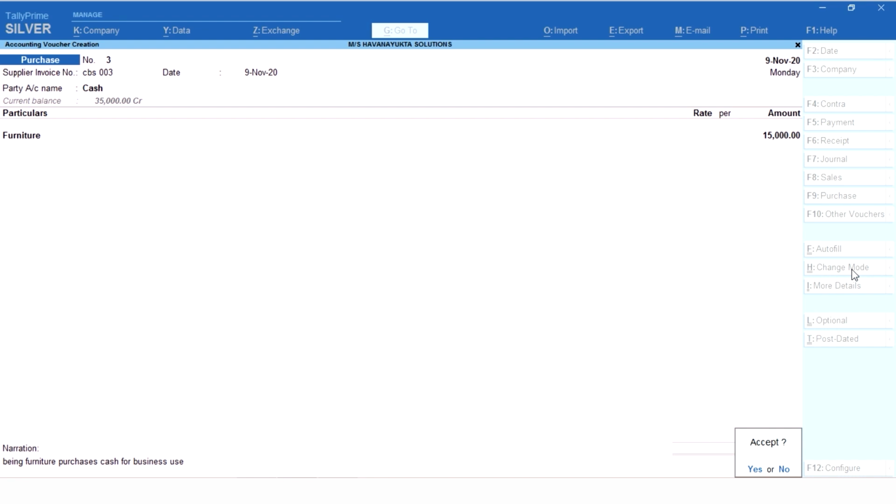So we have seen all three types of methods, and we have passed our transactions in each mode.